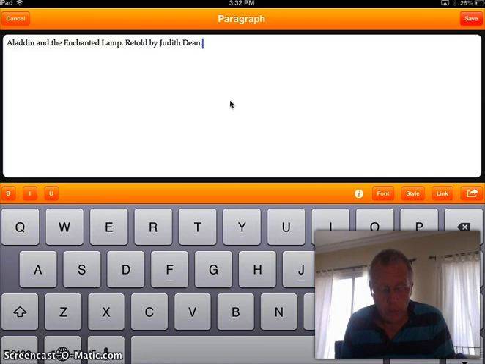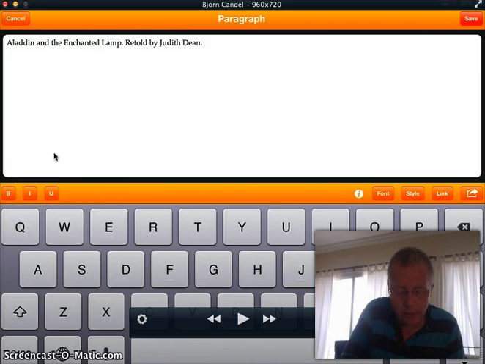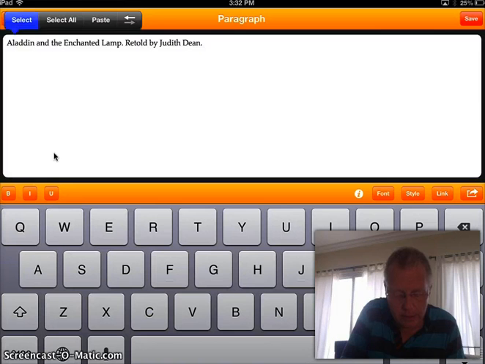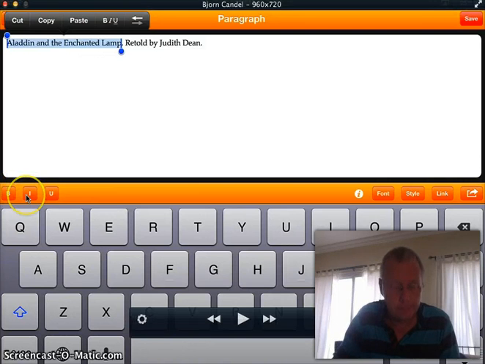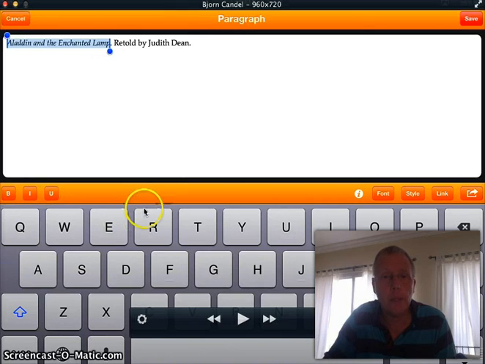Now, what we can do is we can make the title of the book in italics. If you look at the I there, that's italics. So let's select that and do that. So I'm going to select Aladdin and the Enchanted Lamp and put that in italics. So I'm clicking here on I. So it becomes italics. Aladdin and the Enchanted Lamp, retold by Judith Dean. Okay, and then when I'm finished now, I click Save.